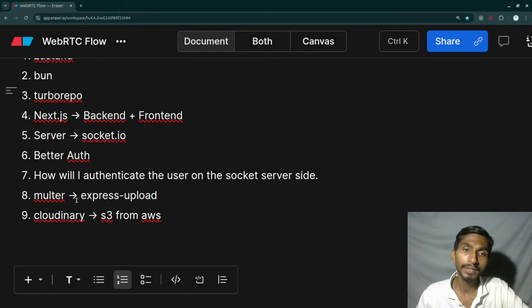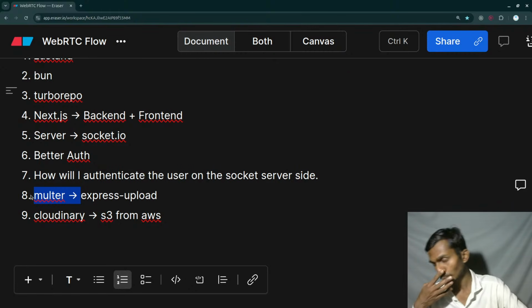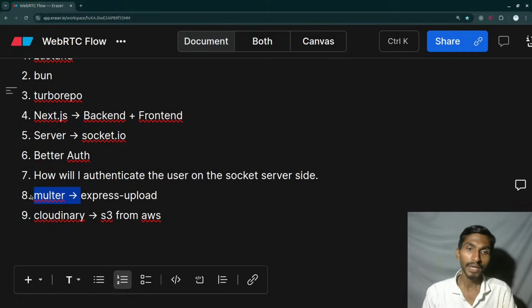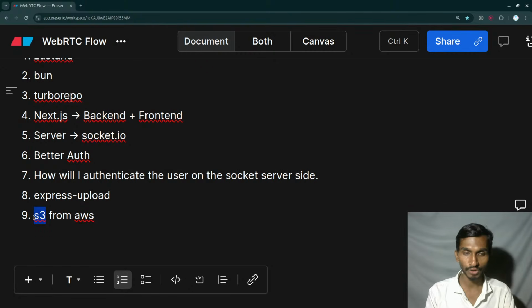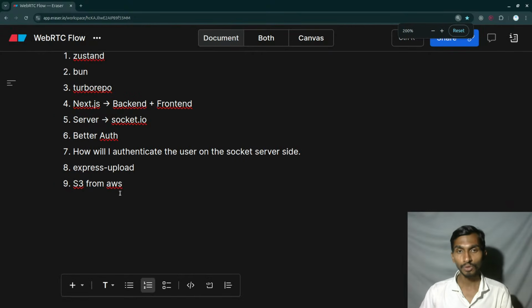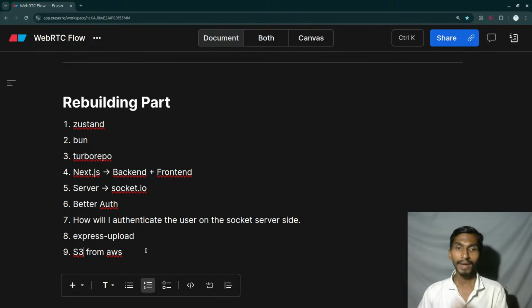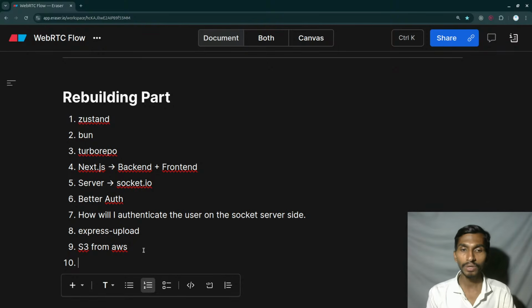Okay, and then for the first time, initially, on this particular project that we were discussing, we used Multer. Here we will be using Express Upload. Here we used Cloudinary, and here we will be using S3. This is the storage of AWS. So this is going to be used, and this is how we are going to go ahead. So I hope it makes sense. And lastly, once it is created, we will deploy it.